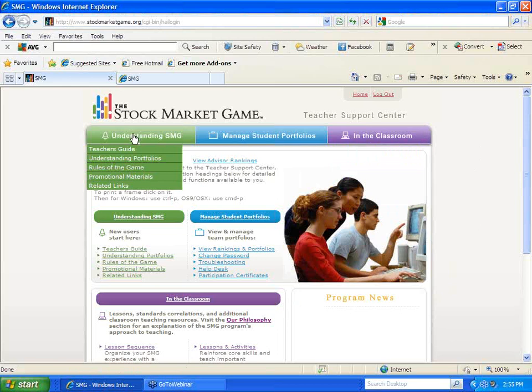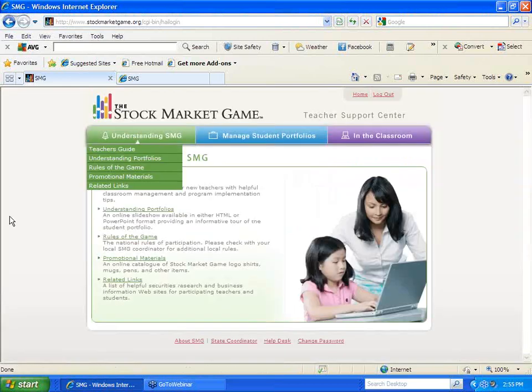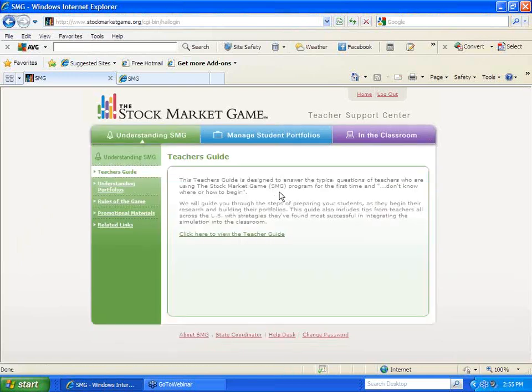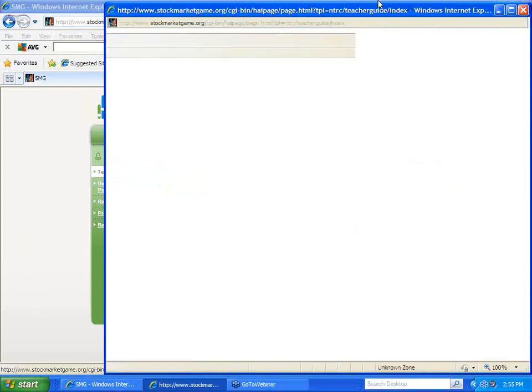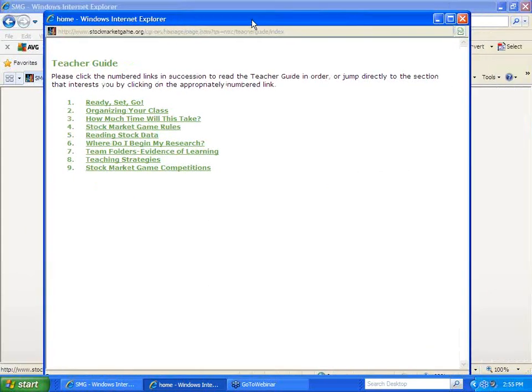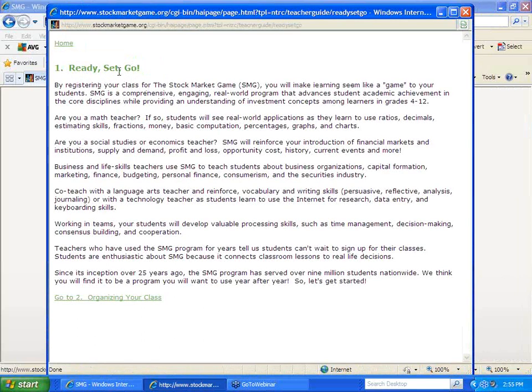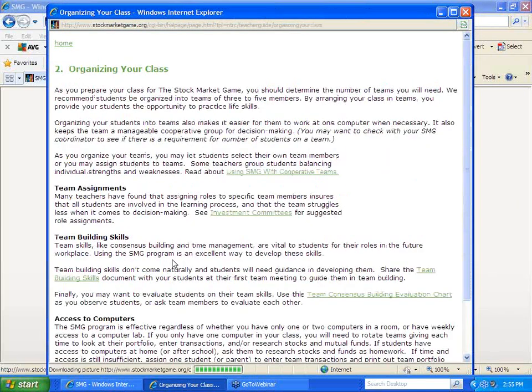For understanding the SMG, I'm just going to go ahead and click that. We have a teacher's guide, which is very helpful, so we'll click there and click here to view it. This starts off with Ready, Set, Go for number 1, so I'll choose that, and this is just going to be an introduction for the stock market game, and you can see on number 2 it's going to talk about how to organize your class.